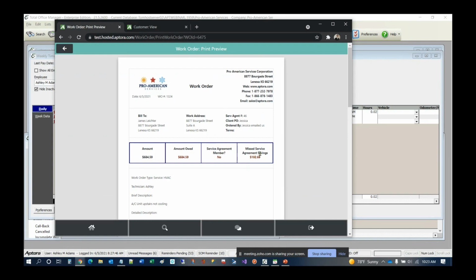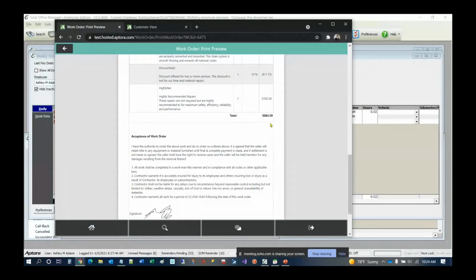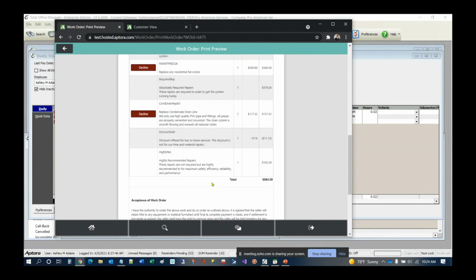So you can try to sell them a service agreement. You might say, do you own one of our safety and efficiency agreements? Oh, you don't. Okay, I wanted to see if you qualified for the $102.69 discount. Notice I said the dollars at that time. Okay, I wanted to see if you qualified for the $102.69 discount. Well, your total investment then is going to be $684.59. So say dollars when you want to emphasize the dollars, and don't use that word when you want to de-emphasize the money.